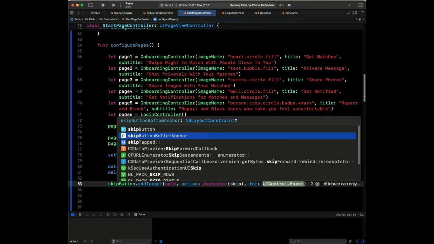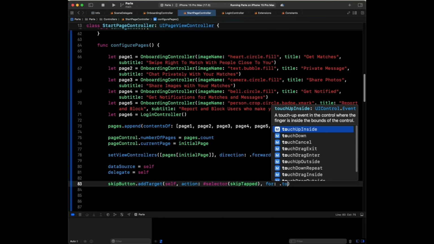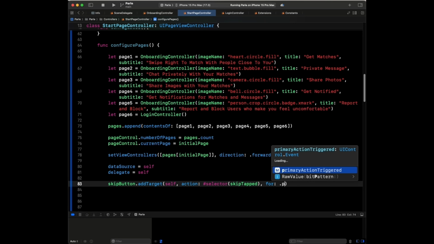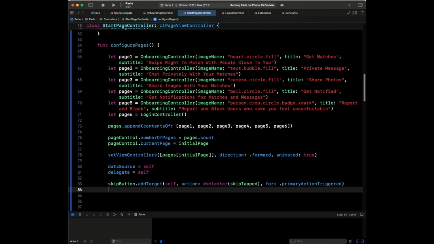Skip tapped for primary action, right? Primary action triggered. Now there are two ways you could do this. You could say primaryActionTriggered, or I believe .touchUpInside, right? So I'm going to show you both methods because you see them. The touchUpInside is the more old-timey method, but either will do, right? So if you see me using one or the other, don't despair.